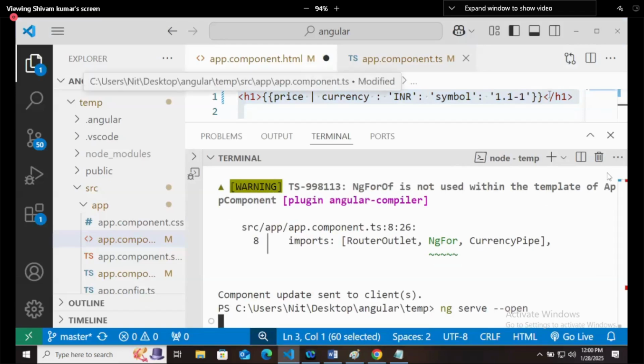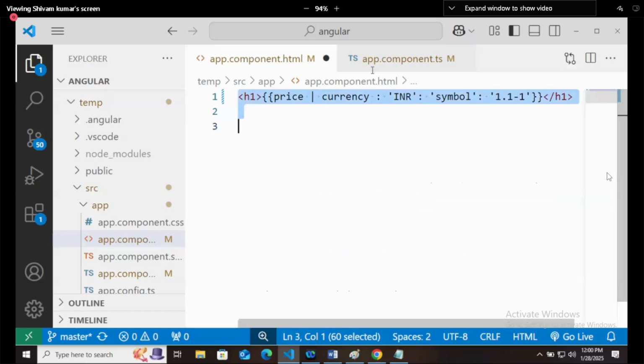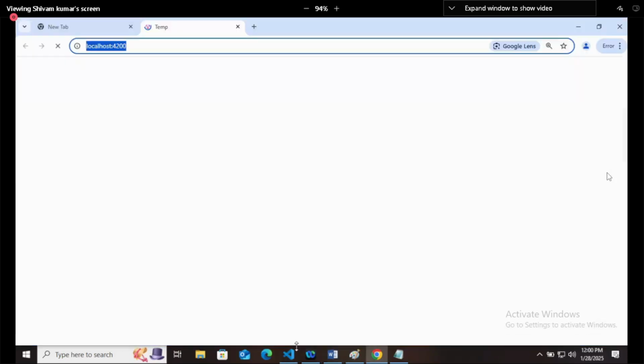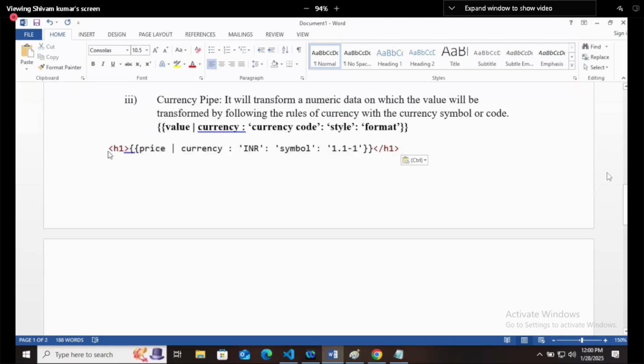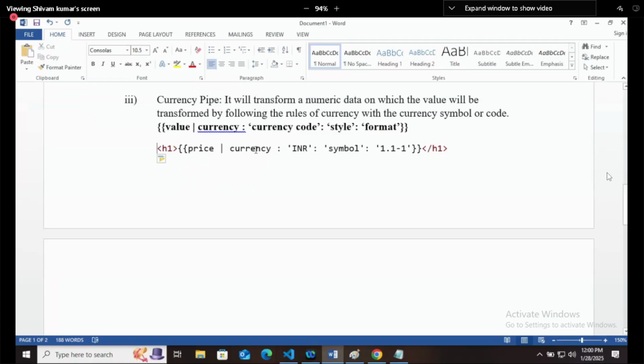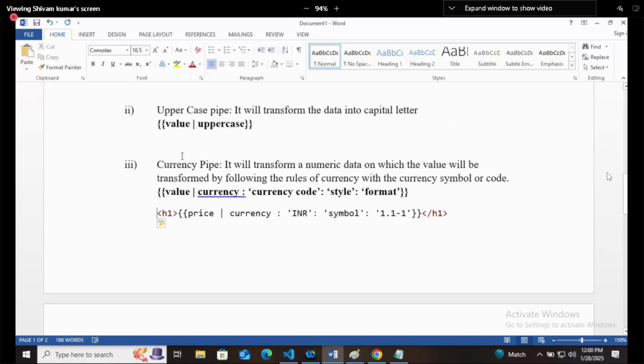So we'll copy this entire thing and write correspondingly here. So this value is price, currency you need to write in a column, currency code is INR, style symbol format 1.1 hyphen 1, right? 1.1 hyphen 1. So this is called the currency pipe. Understood currency pipe? Sure.